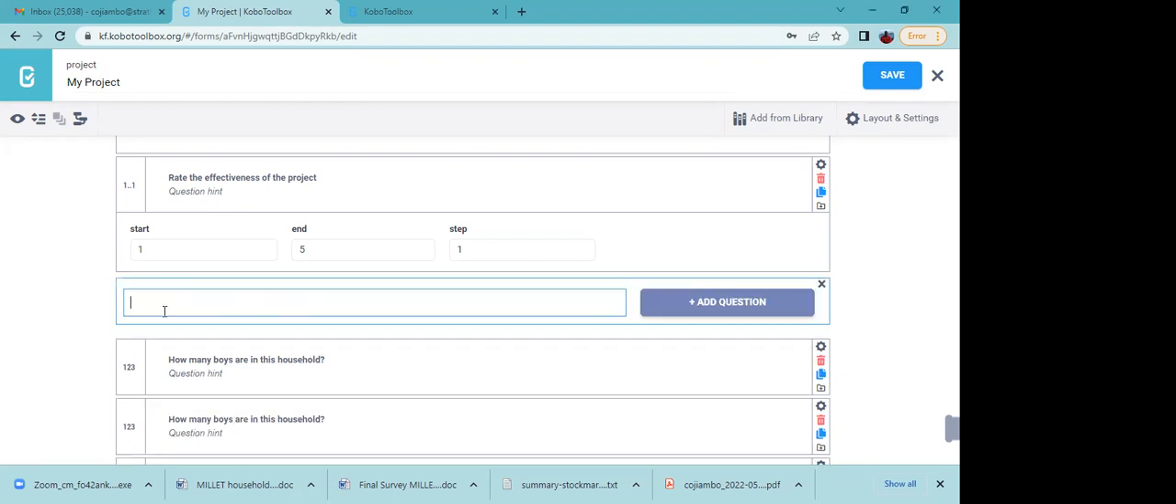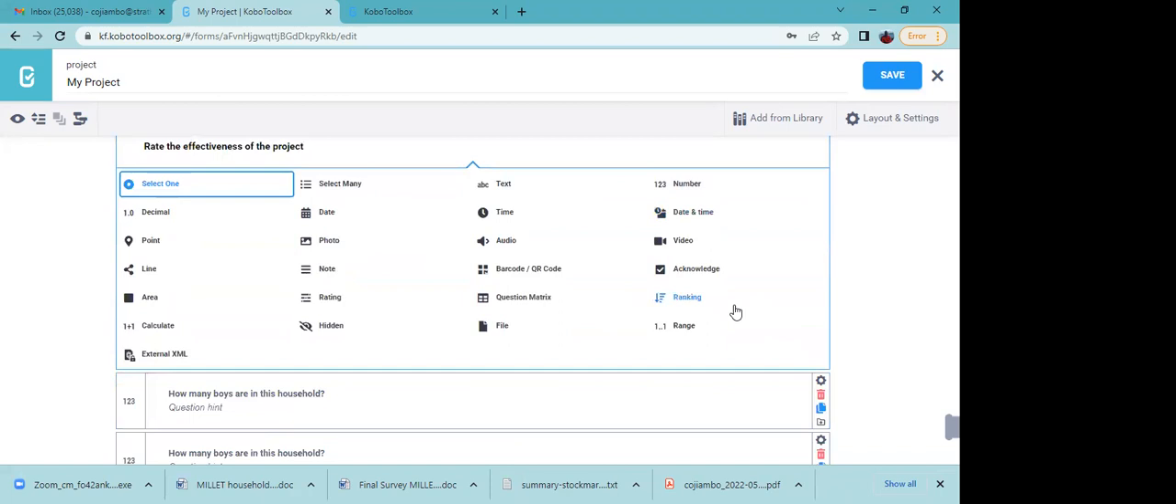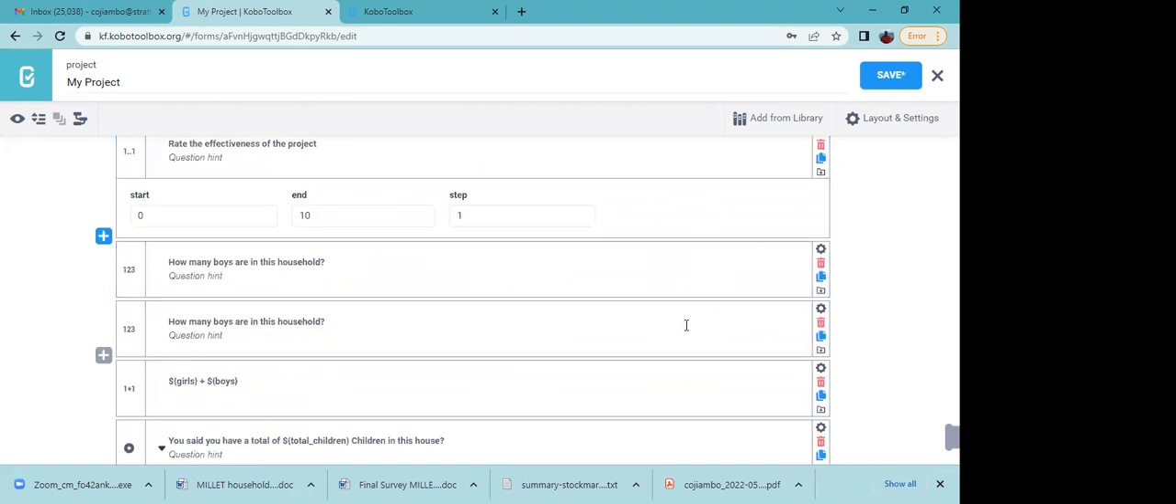Click on a new question and click rate the effectiveness of the project. Add the question and use a range. Click on range. So we can start our rating from maybe 1. You can click on 1 for the start. And maybe we want to end at 5. So you can click down at 5.